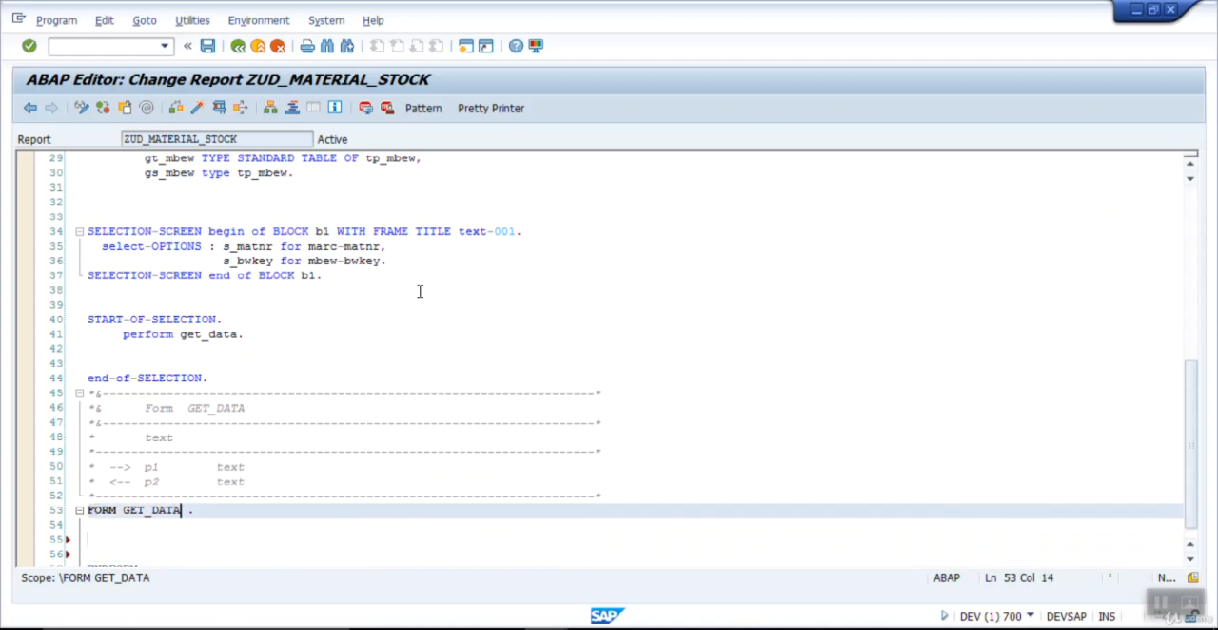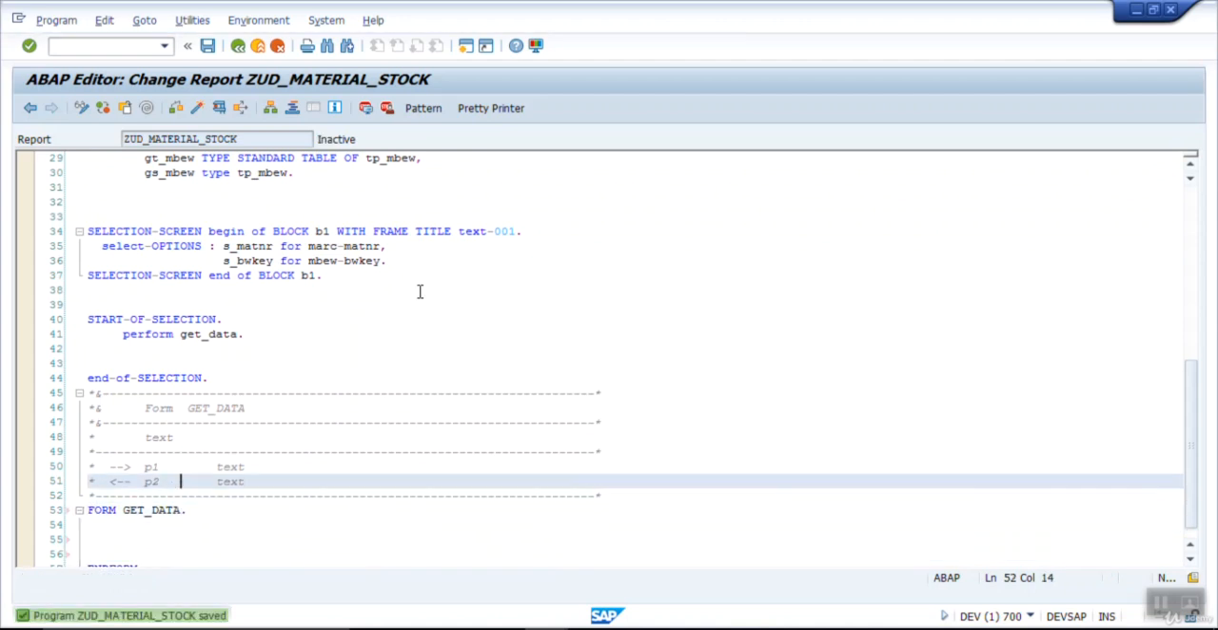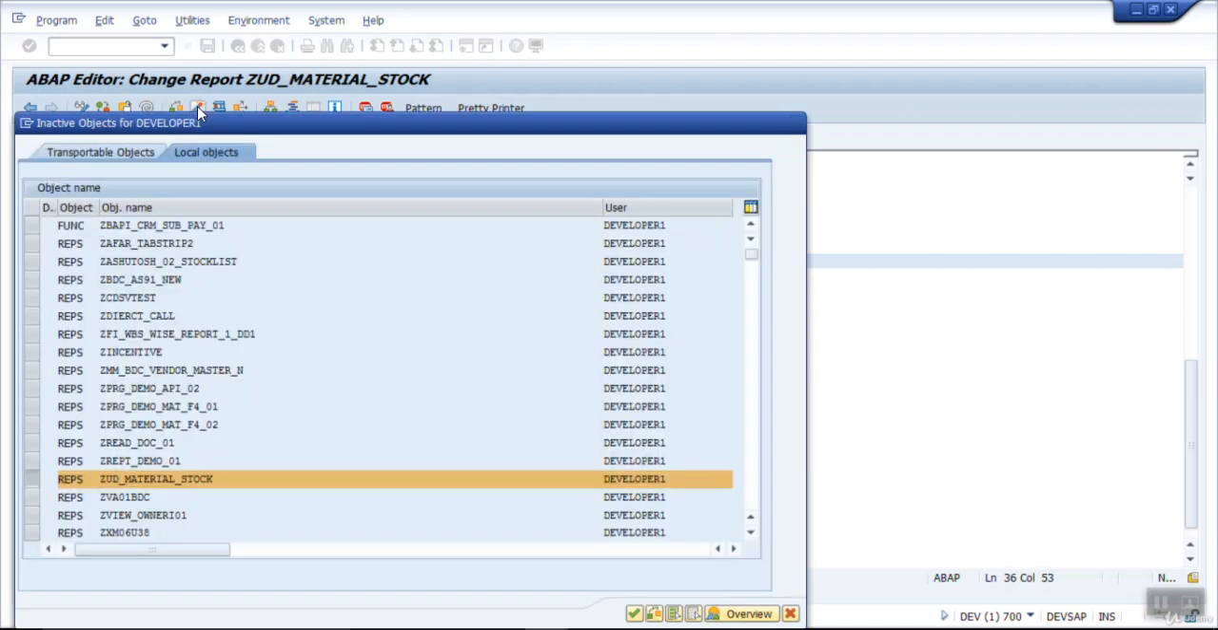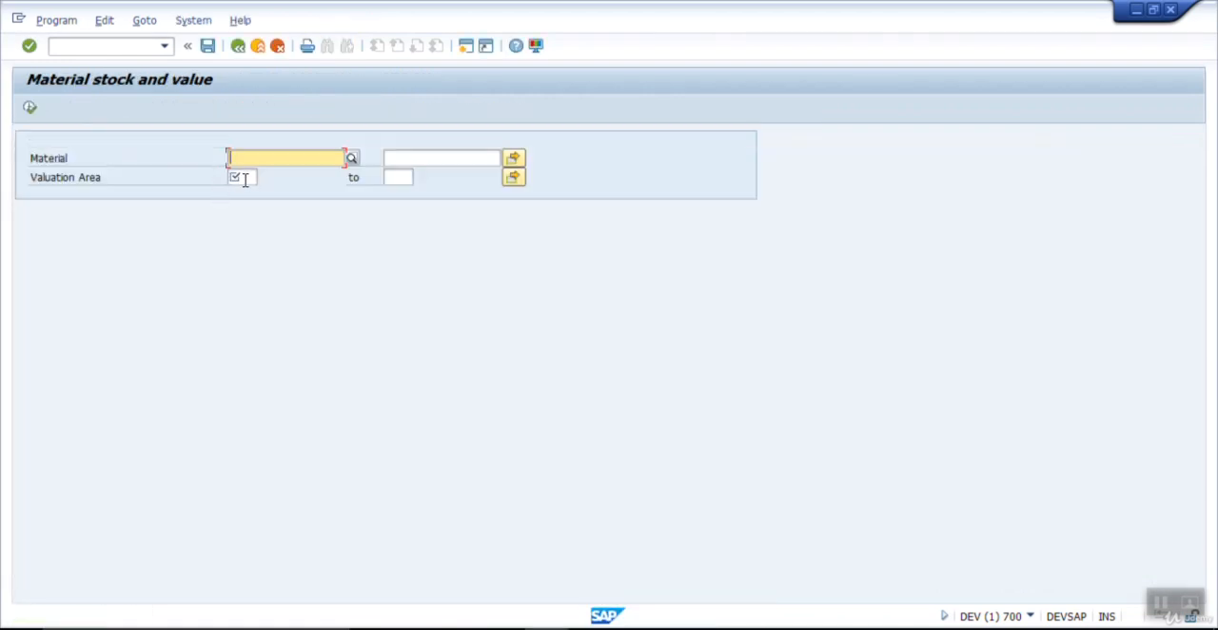Now here we also see how to make a field mandatory. Let's say here I want to make this mandatory, so I will write here OBLIGATORY. And activate. So you can see a mandatory mark here.